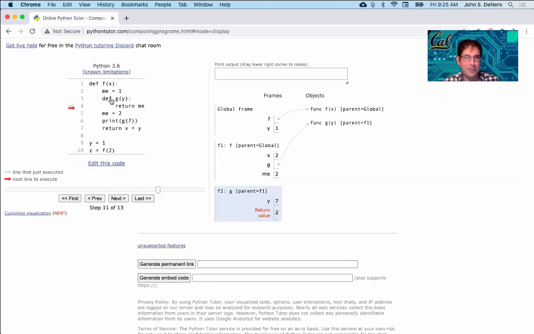Even though me was 1 when this was created, the fact that it got changed later does affect the behavior of g. And so 2 is going to get printed out. And then this can return x plus y, where we look in here and we find the x. We look in here for the y, but it's not there, so we look in the global frame. So you do have to be conscious of the fact that assignment can change the binding between names and values in an existing frame, and that affects all the functions that were created with that frame as the parent.